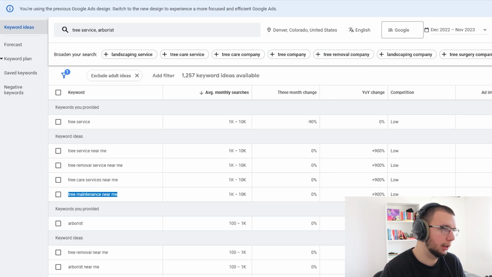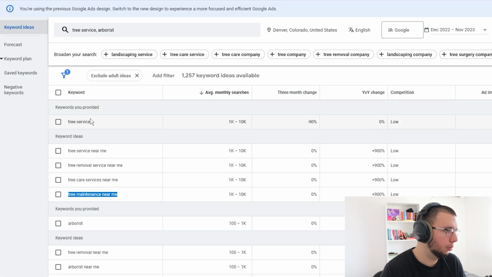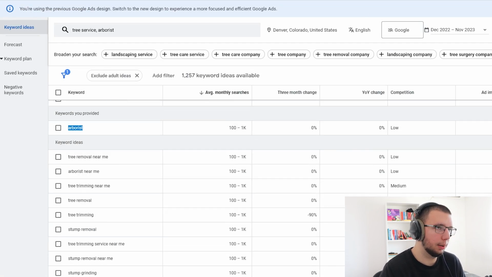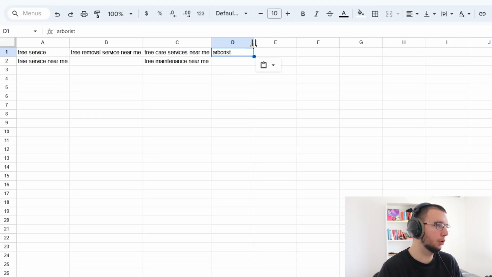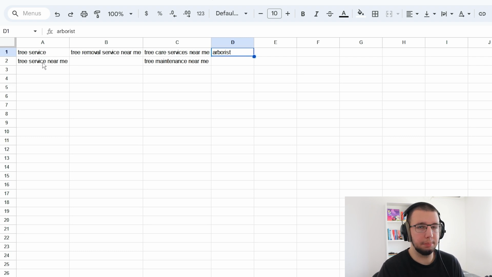Then tree maintenance near me. I would say tree care and tree maintenance are synonyms, so let's put it in the same ad group. Then arborist, I'm going to put it in a new ad group. Even though it really is a synonym to tree service, I'm going to be using a different copy for arborist than tree service. It's really up to you.